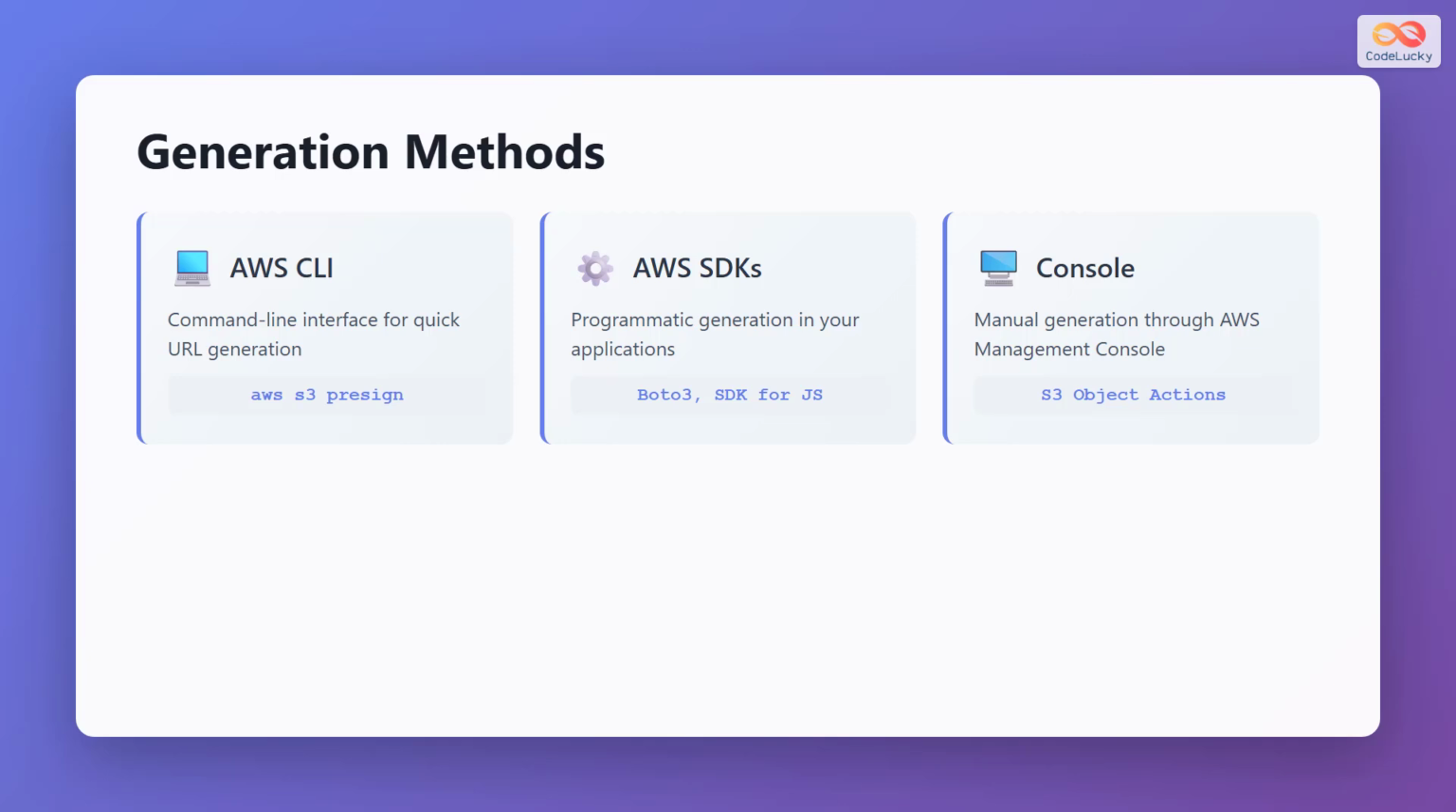There are 3 primary ways to generate pre-signed URLs. The AWS CLI provides a command line interface for quick URL generation, perfect for testing or one-off tasks. You use the aws s3 presign command for this purpose. AWS SDKs enable programmatic generation directly within your applications. Popular SDKs include Boto3 for Python and the SDK for JavaScript. This is the most common method for production applications. The AWS Management Console allows manual generation through a graphical interface. You can select any object in S3, go to Object Actions, and generate a pre-signed URL with just a few clicks.